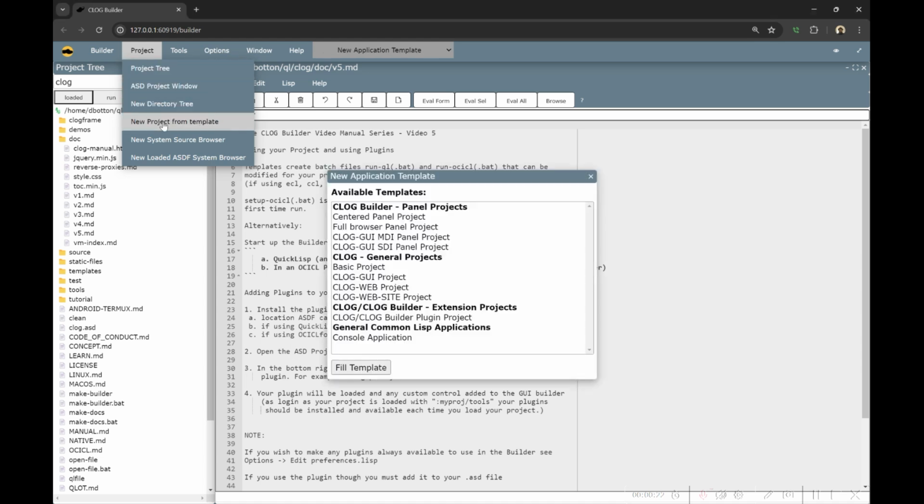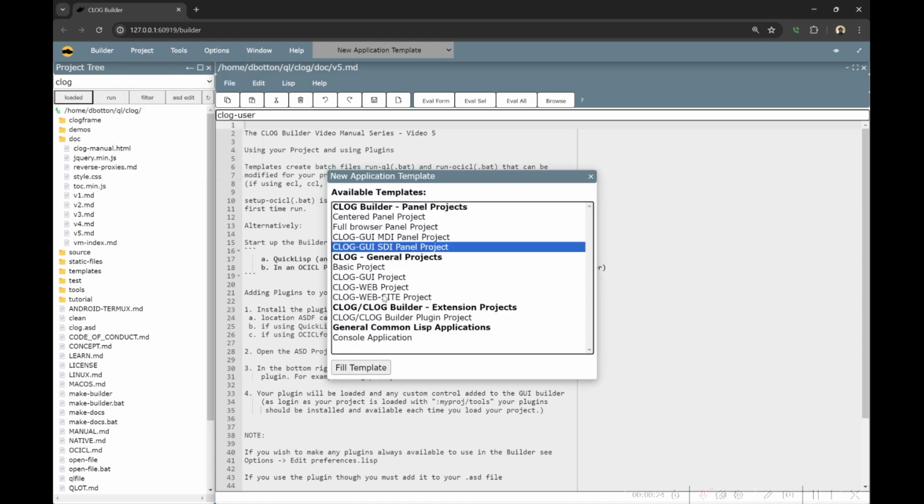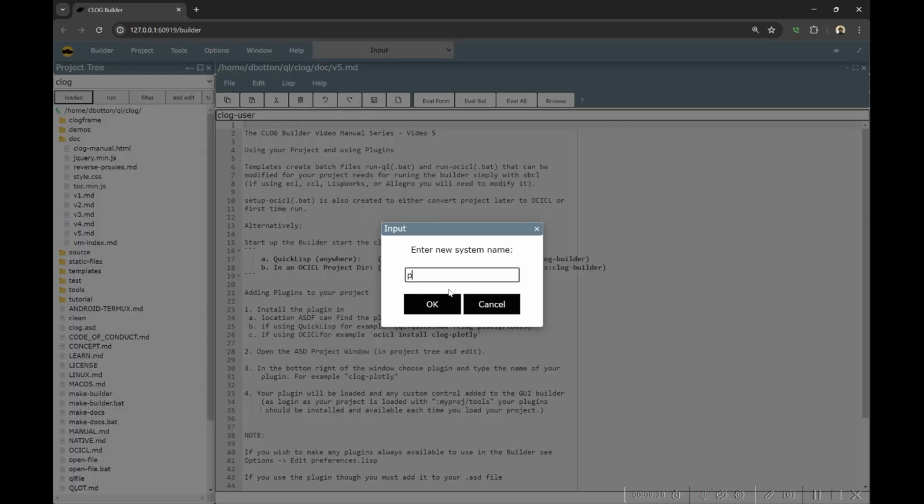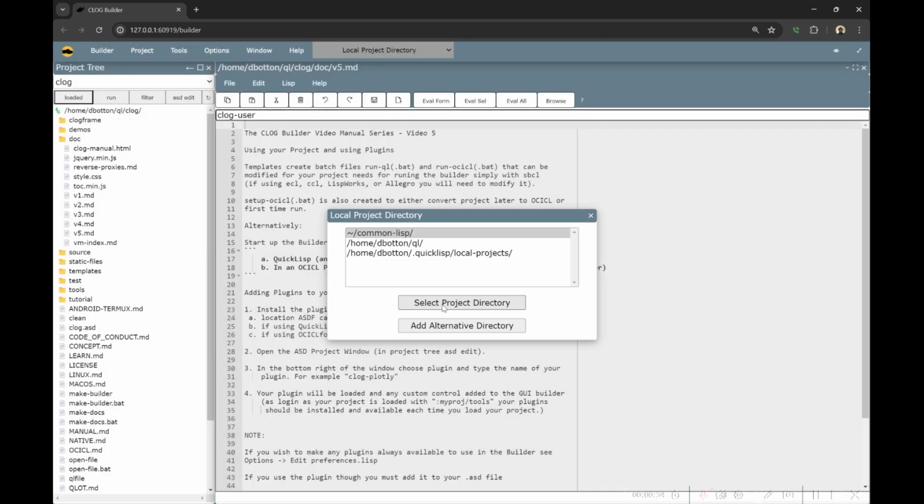In this case, new project from template. We're going to go ahead and pick the STI panel project in this case. And we're going to call it plotly, because that's actually the name of the plugin that we're going to use as an experiment test. We're going to go ahead, we're going to create it in the common-lisp directory. The truth is it can be created in any local project directory, or I can use alternative directories.